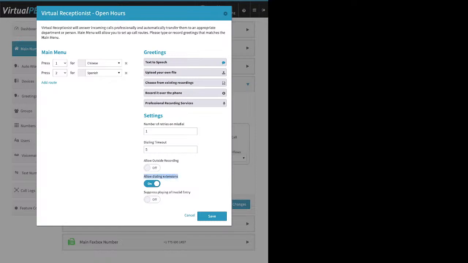Allow dialing extensions. By default, this is on, and that just means if an inbound caller enters a valid extension number, the system will transfer the call. If you turn this off, which will be right here, that means when an inbound caller calls in, they can only press a menu option. If they enter an extension number, the system treats it as an invalid entry.